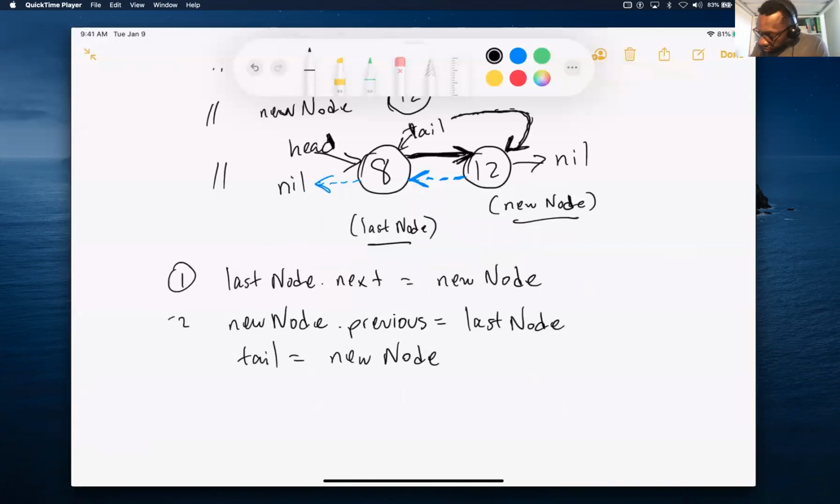1, 2, 3. All right. 3 steps to achieve the continuation of adding more things to a doubly linked list that has more than just one value.